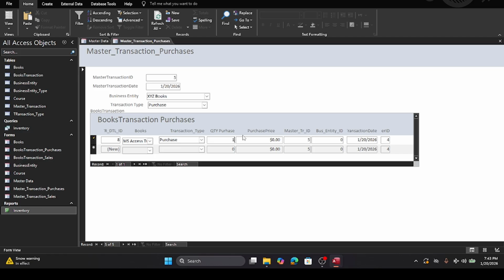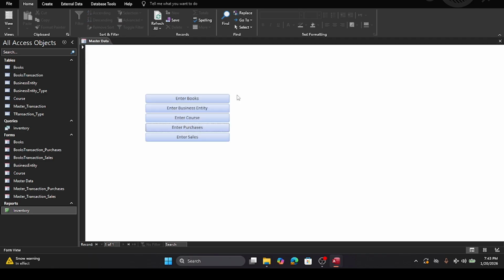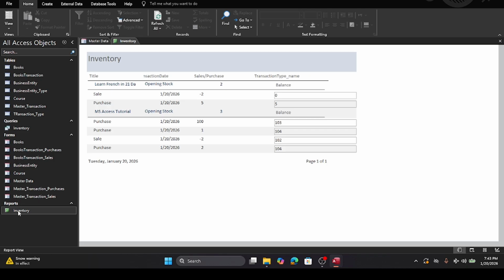Let's say we purchase 100 quantities and $20 and so on. So let's check our inventory. You see we have now purchases 3. Now we purchase 100, 103, 104, minus 2, 102, then plus purchase 104. So that's how this inventory system is working.